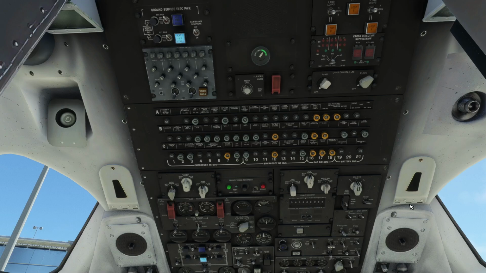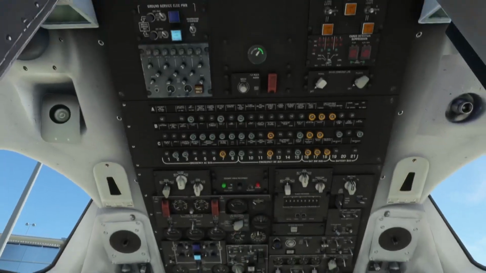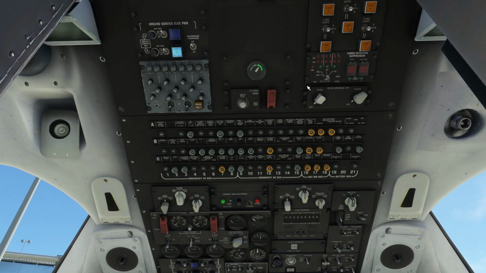Again, it's not going to actually call anybody because they're just a bunch of pixels out there, so not really useful to us. So the overhead, the aft overhead, not really that big of a deal, but it's good to know where stuff is.